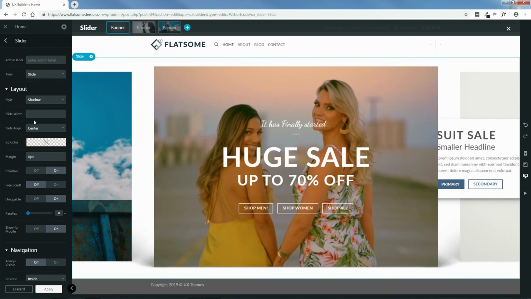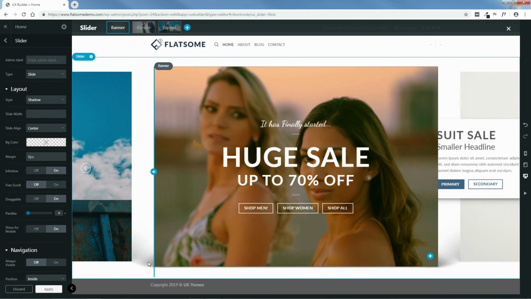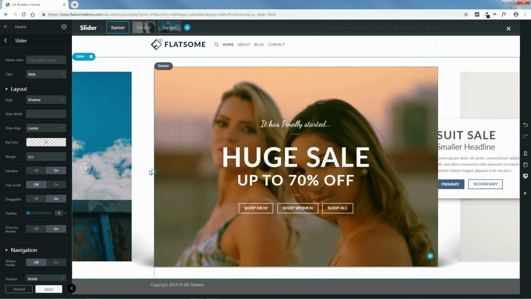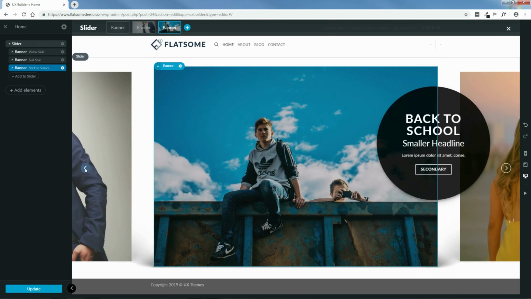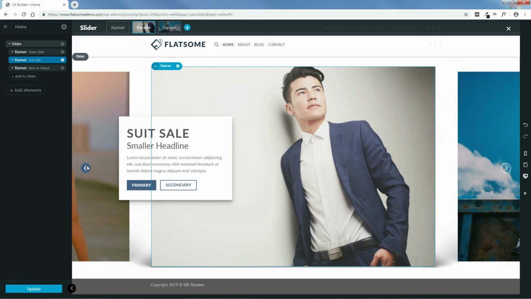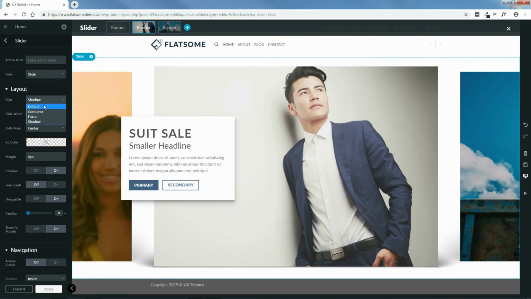And shadow, which makes it kind of a cool effect. It makes your slide look like a card on top of a table with a shadow behind it. So if I go back here, each one has a nice shadow. I like the default, so I'm going to go back to default.